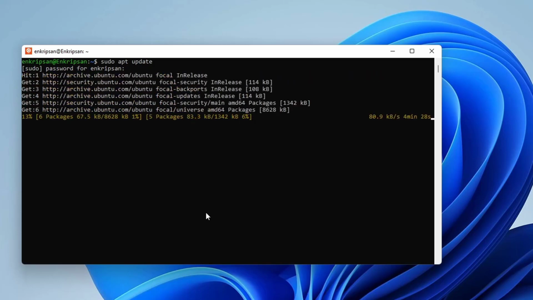Okay guys, this is how we can reset a user's password in Ubuntu 20.04, which is installed on the Windows 11 as a Windows subsystem for Linux. That's all for this video.